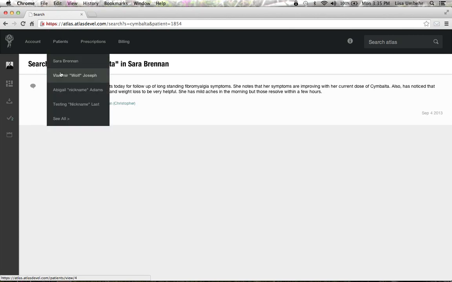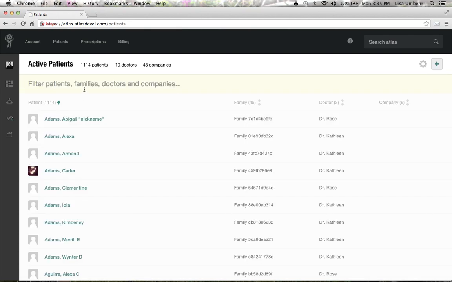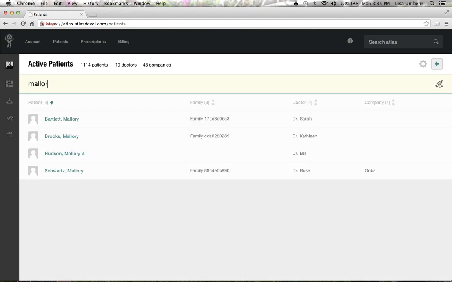Another way to do it is if you're in the patient list, you can actually just look at all patients and then use the search bar there to look for a specific patient, let's say Mallory. There are all the Mallorys in this particular clinic.